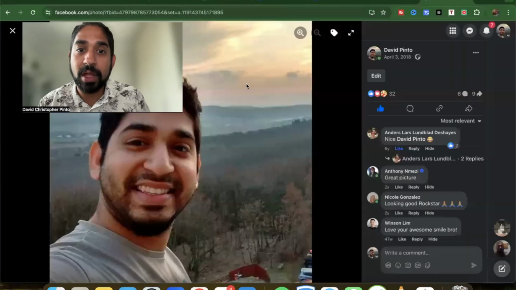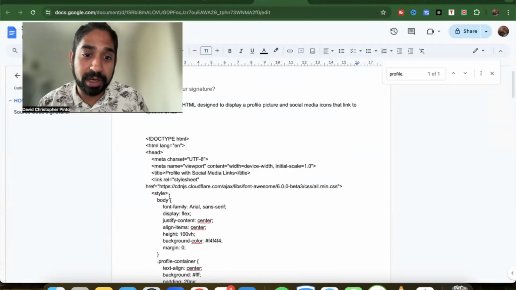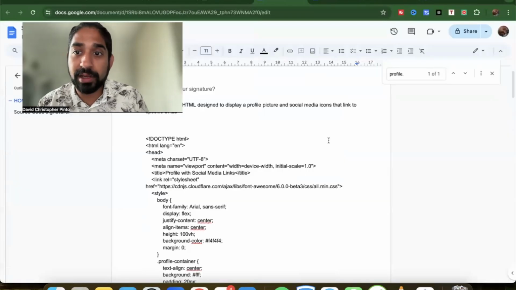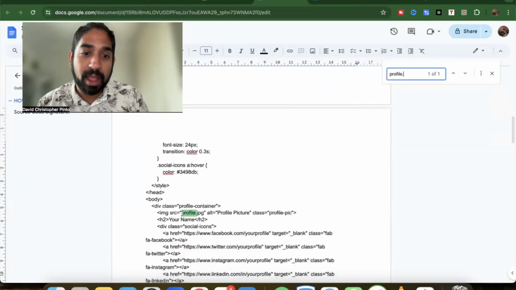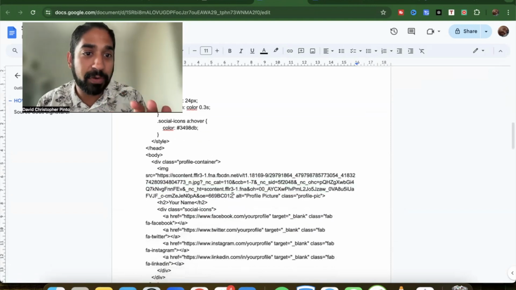Let's go to Facebook, go to our profile image, right click it, click on copy image address, go back to the signature right here. And wherever you see, let's see what ChatGPT says, profile JPG. So wherever you see that, let's just go to profile right here and you will be able to find it here. So just search, but follow exactly what's mentioned and you'll be able to put your link right there. So that's my profile image link.